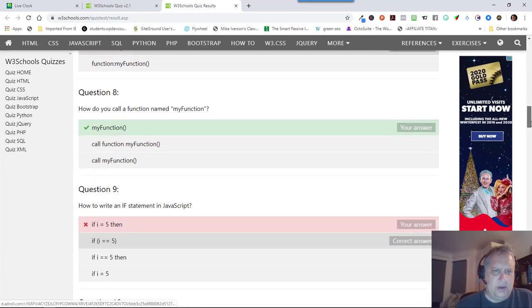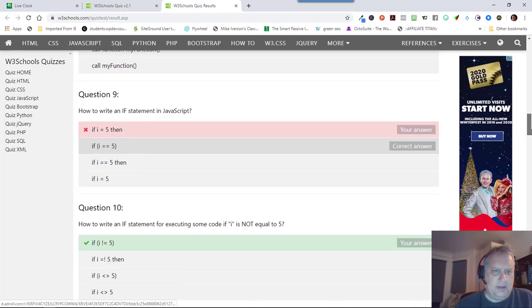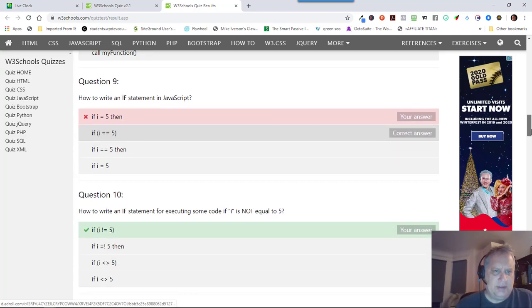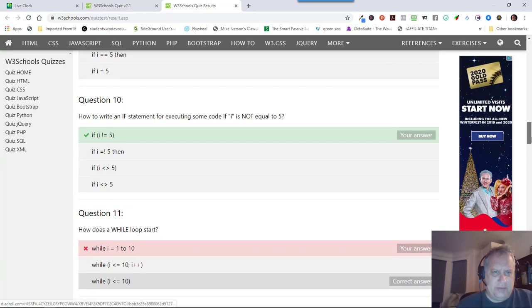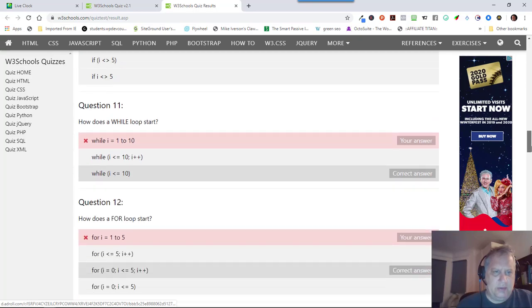So how do you call a function named myFunction? You just call it myFunction. I got that right. How do you write an if statement? So it's if i is equal to 5. So it's if in brackets. How to write an if statement for executing some code if i is not equal to 5. Okay, I got that right. So it's exclamation mark equals is not equal.